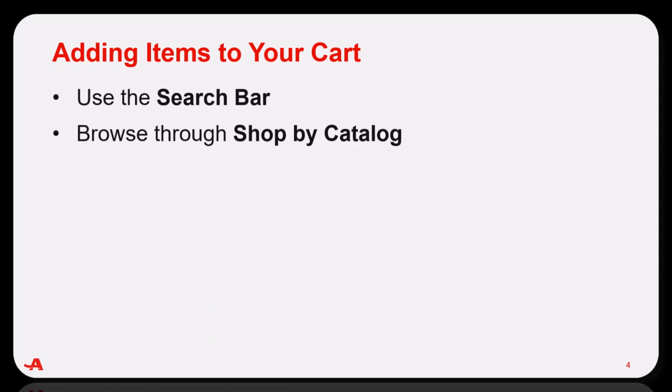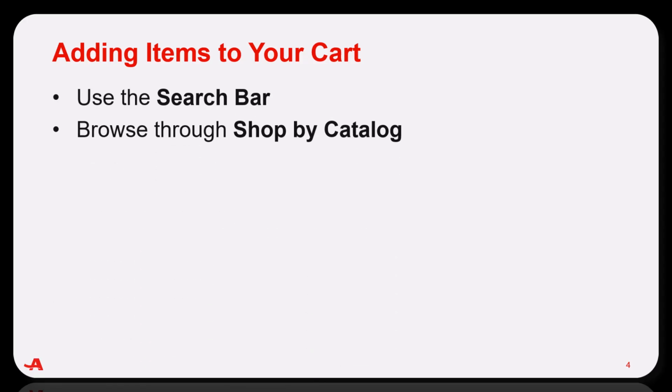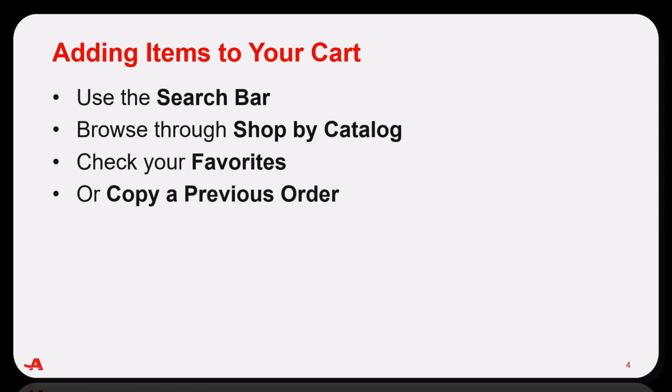Now you've got a few ways to find what you need. You can use the search bar. You could take a look through the catalogs. You could check your favorites, or you could copy a previous order. Now let's take a look at how to do each one.